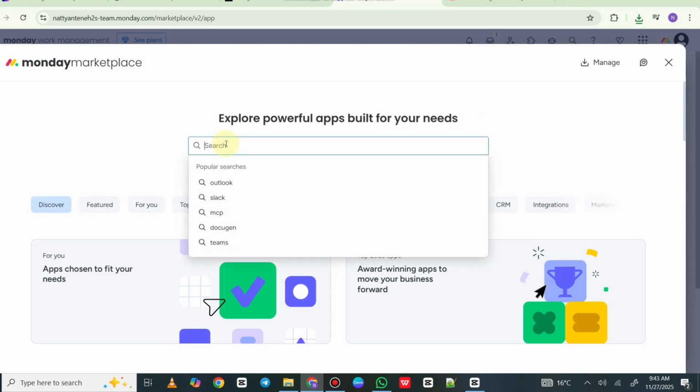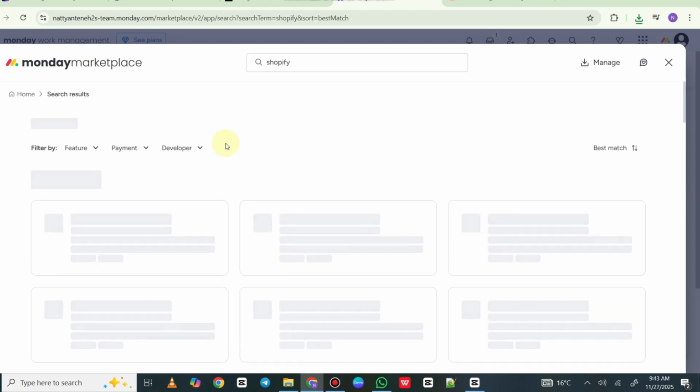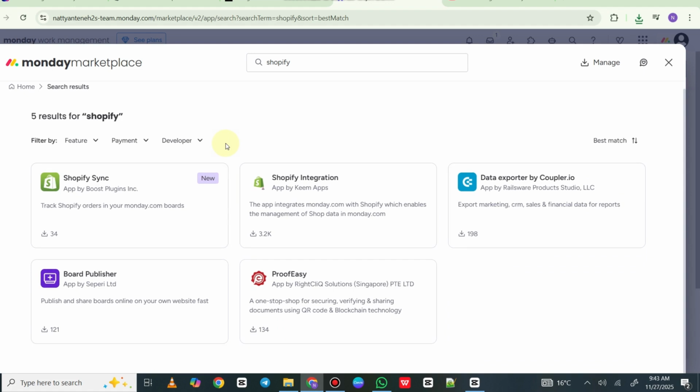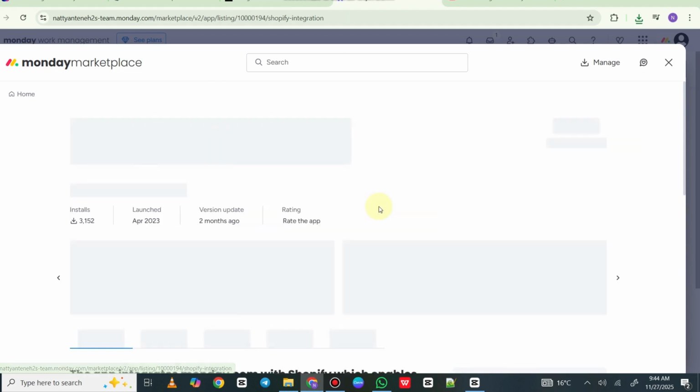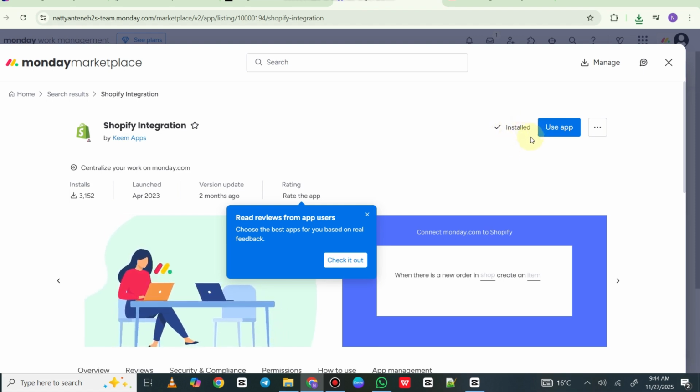Inside the marketplace, go to the search bar and type Shopify. You will see the Shopify integration appear. Click on it and you will notice that it is a third-party app, not a built-in Monday.com tool, but it works perfectly fine. Go ahead and install it.